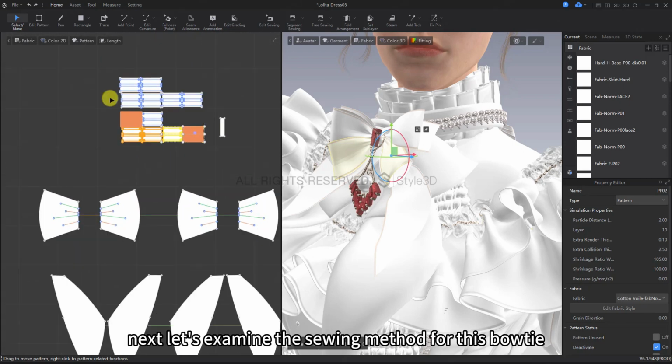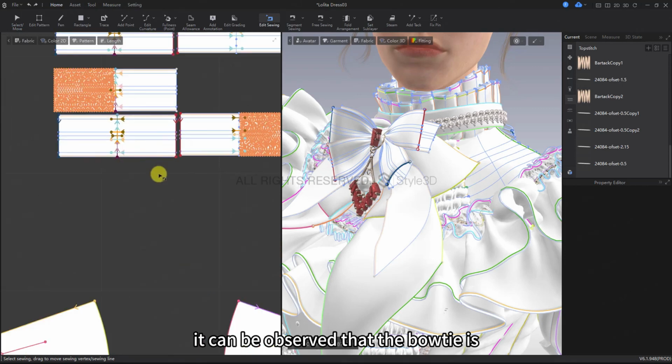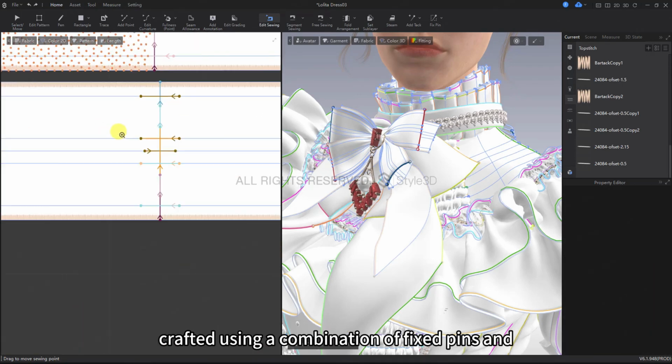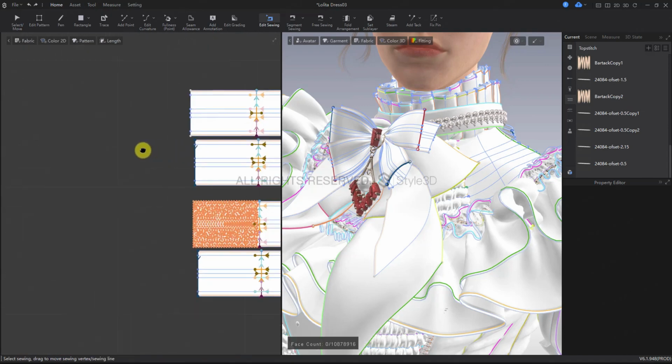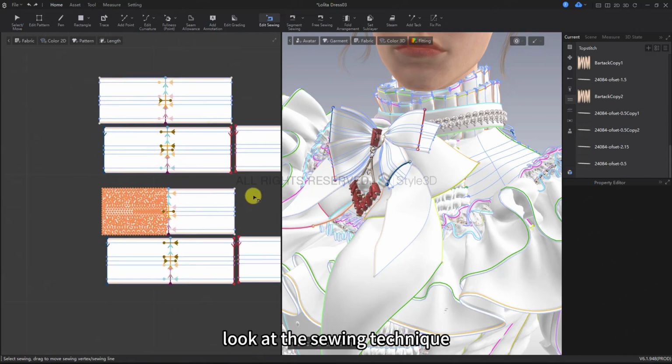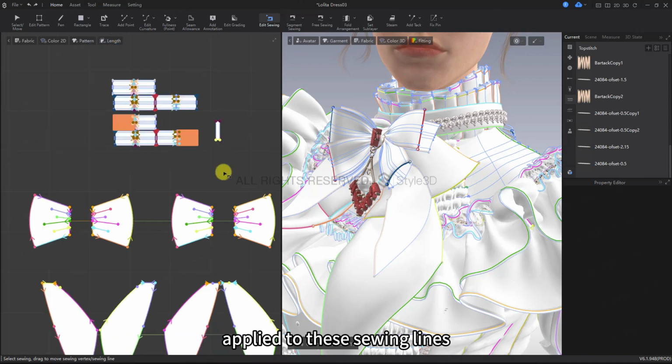Next, let's examine the sewing method for this bow tie. It can be observed that the bow tie is crafted using a combination of fixed pins and short sewing lines. Take a closer look at the sewing technique applied to these sewing lines.